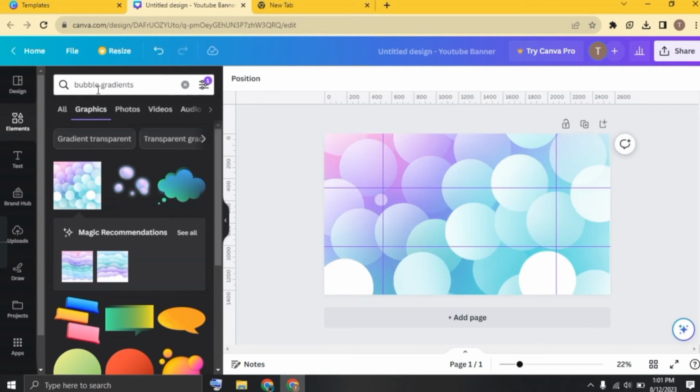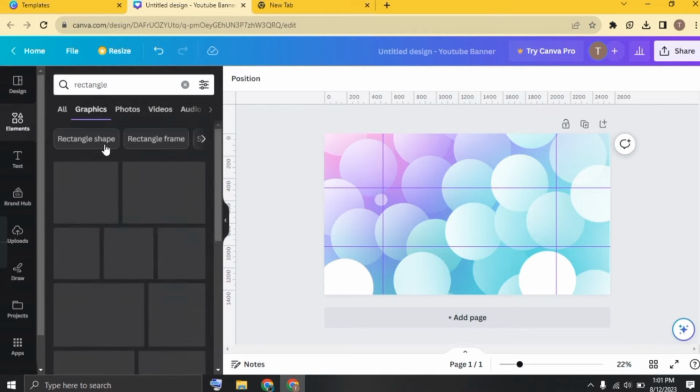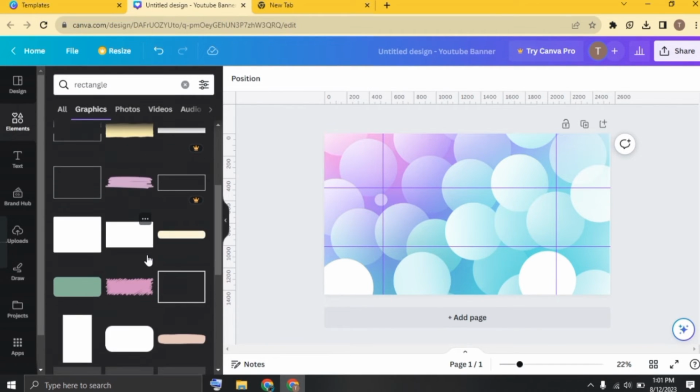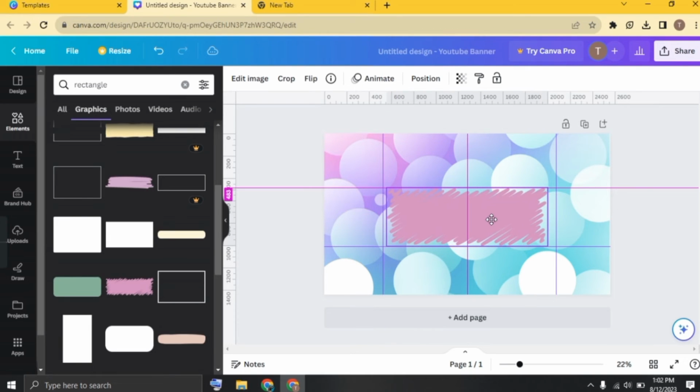Now go to elements and let's search for rectangle. Click on graphics and let's choose a funky rectangle. This one. So remember the rule to work within this rectangle. So let's adjust it here.